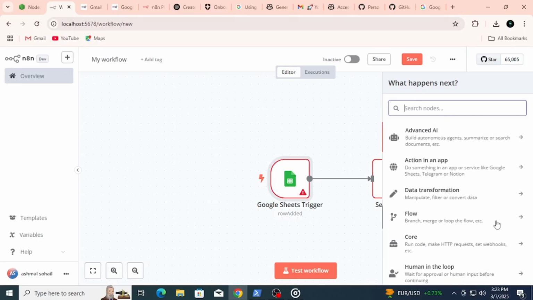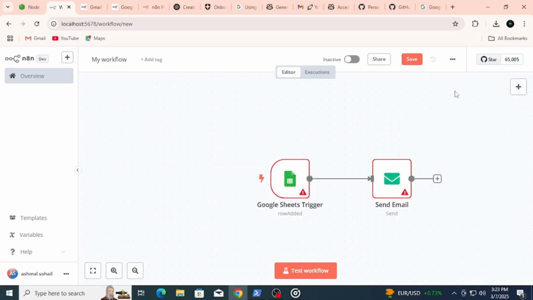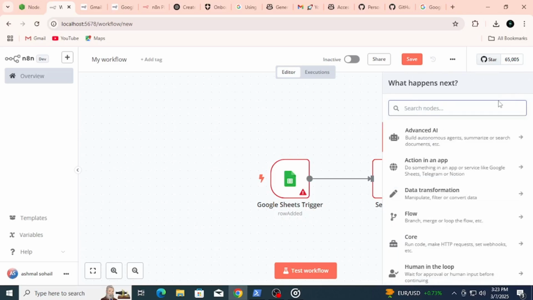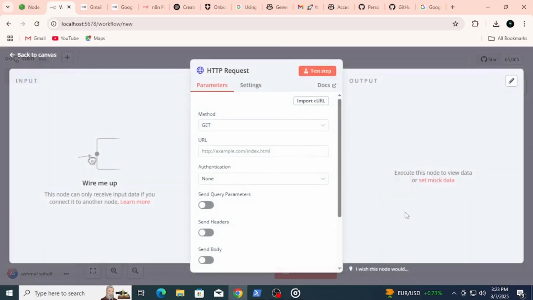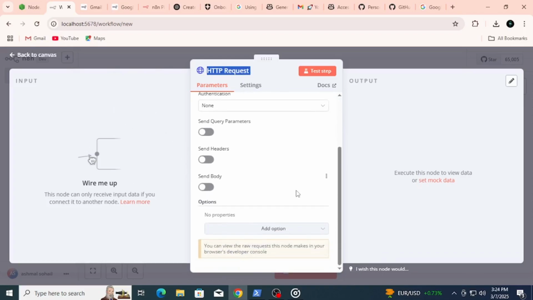Another powerful feature of N8N is API integration. You can connect to external APIs using the HTTP request node. For example, if you want to fetch weather data from an API and include it in an email, you can add an HTTP request node to your workflow. Configure the node by entering the API endpoint, setting up authentication if required, and specifying the request method. Once configured, you can pass the data from the API response to other nodes in the workflow.